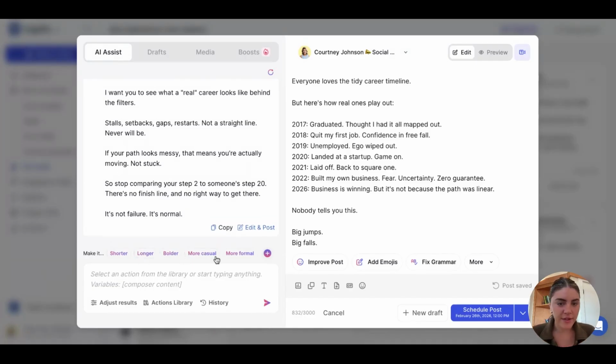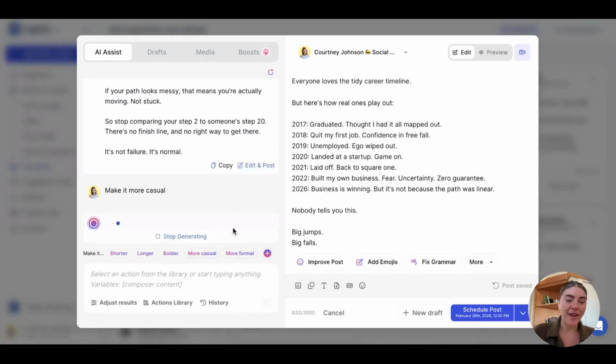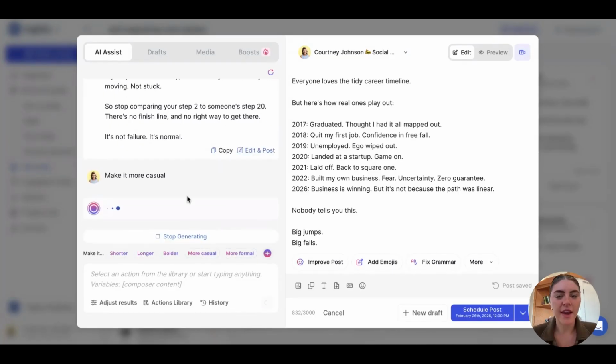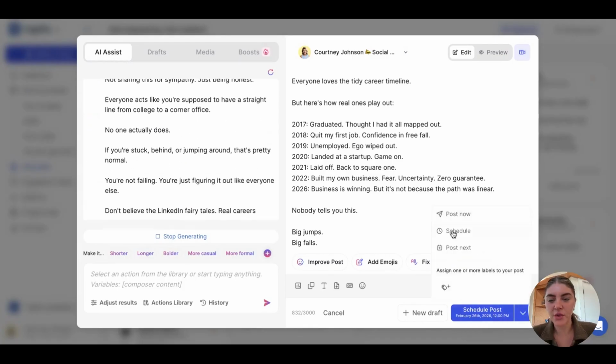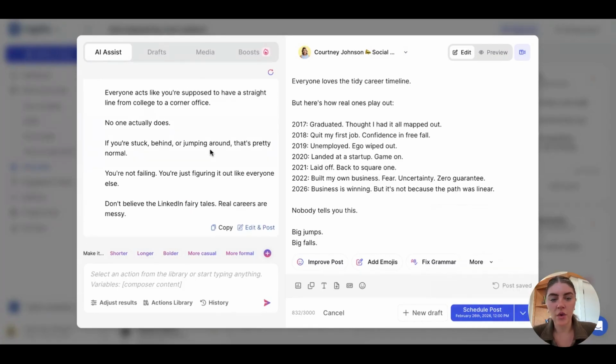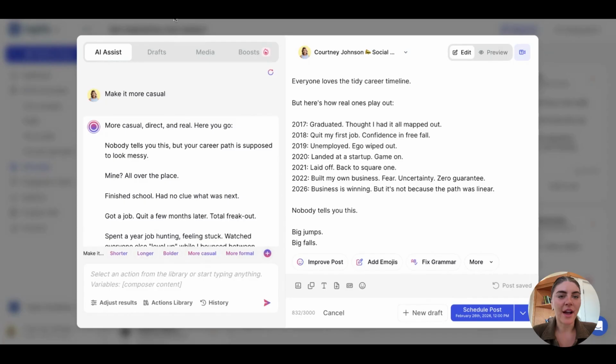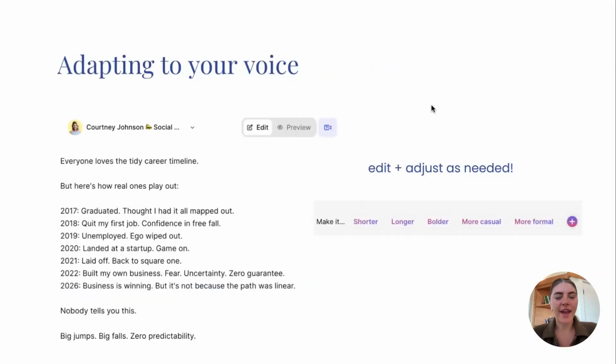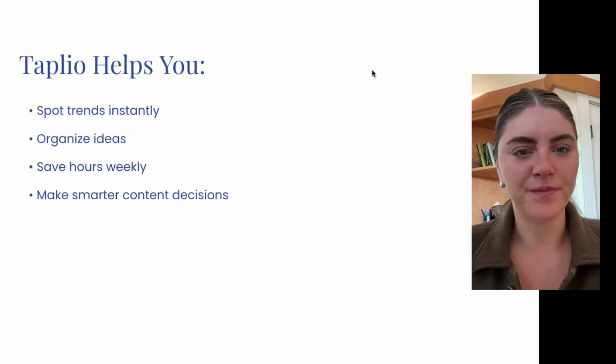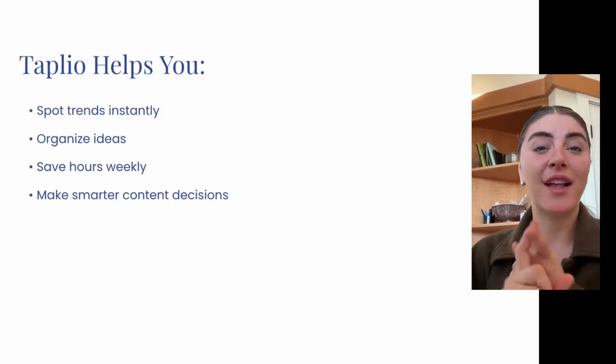What's really cool too is let's say, oh, this is a little bit too casual, I want to make it more formal. Or it's a little bit too formal, I want to make it more casual. And it's going to make those edits for you. And again, you can schedule this right here. You can post it or you can schedule it. Amazing. It's incredible. So again, adapting to your voice, you can just give it straight feedback and say, actually, I want you to make this in the voice of a sassy young woman, or you can just click these buttons. Super cool. So Taplio helps you spot trends instantly.